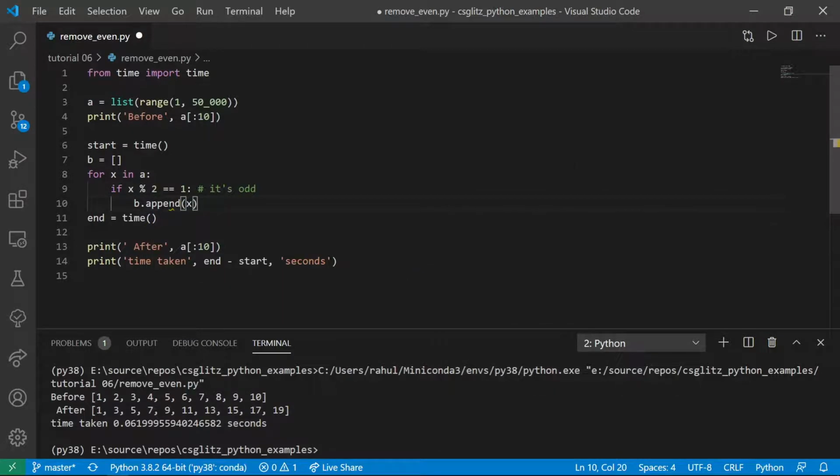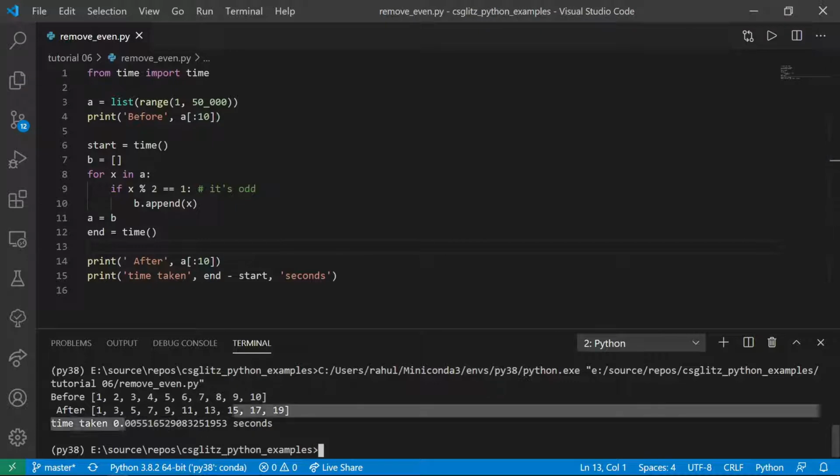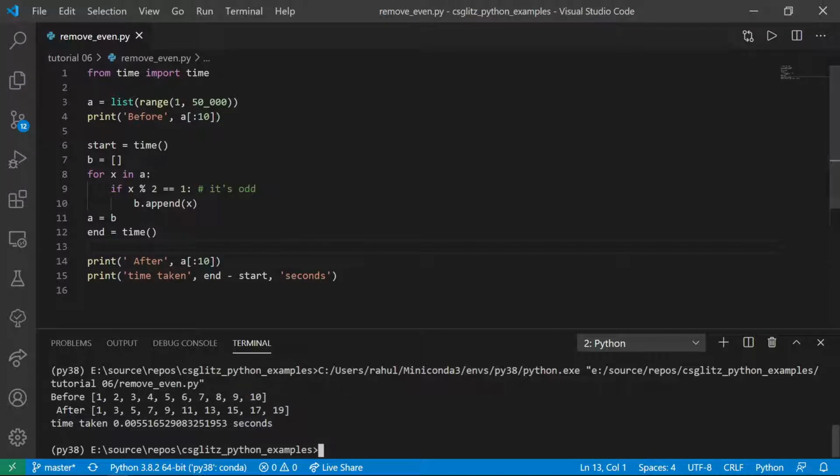And then just change A to B. This is even faster than the previous one. The only drawback is that we are using extra memory. So it's a trade-off between speed and memory. Which one should we use?